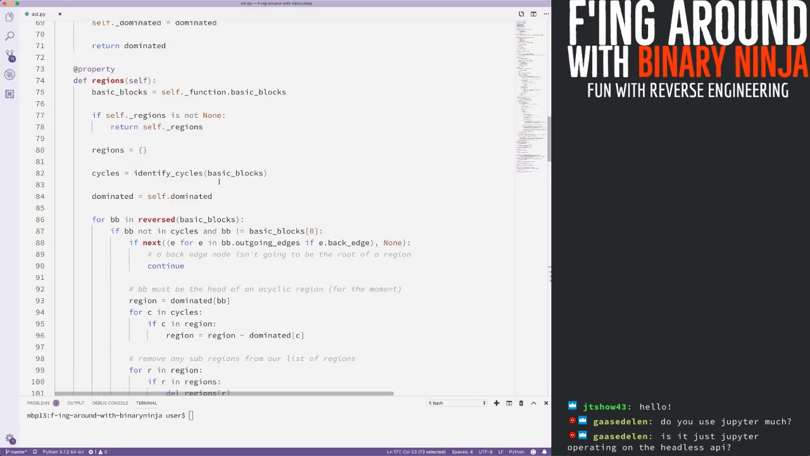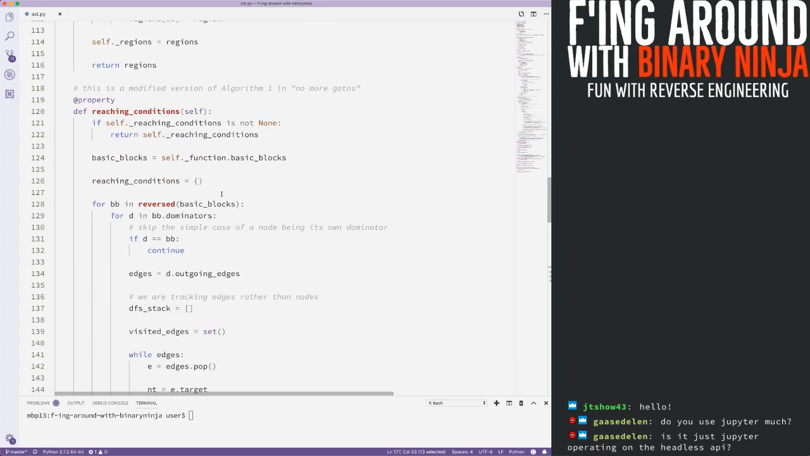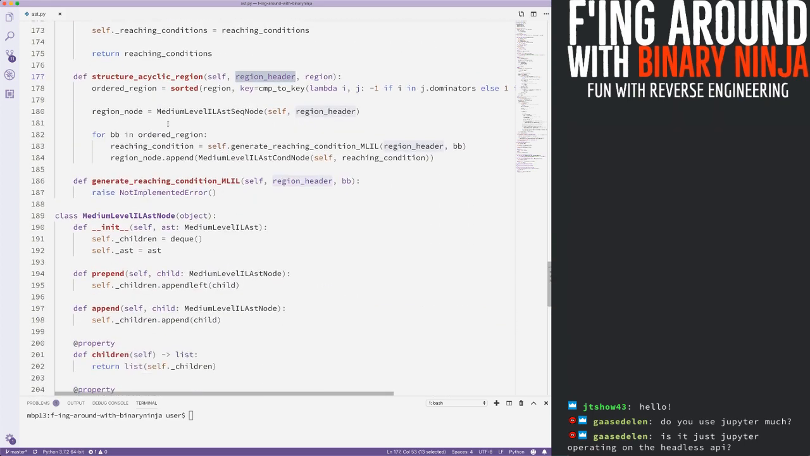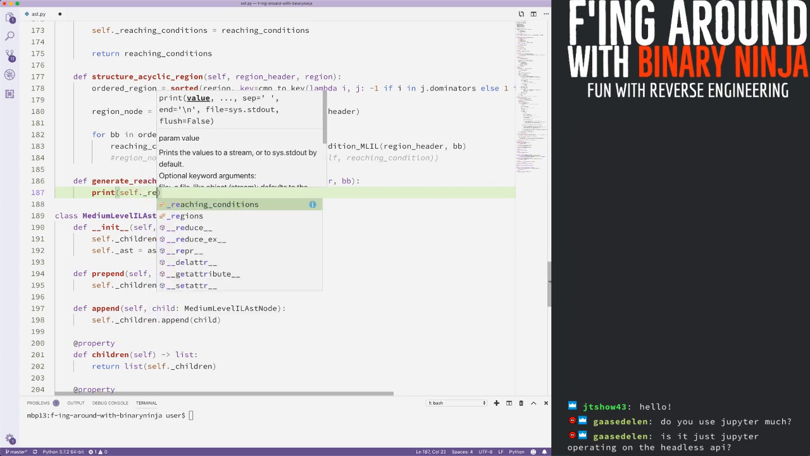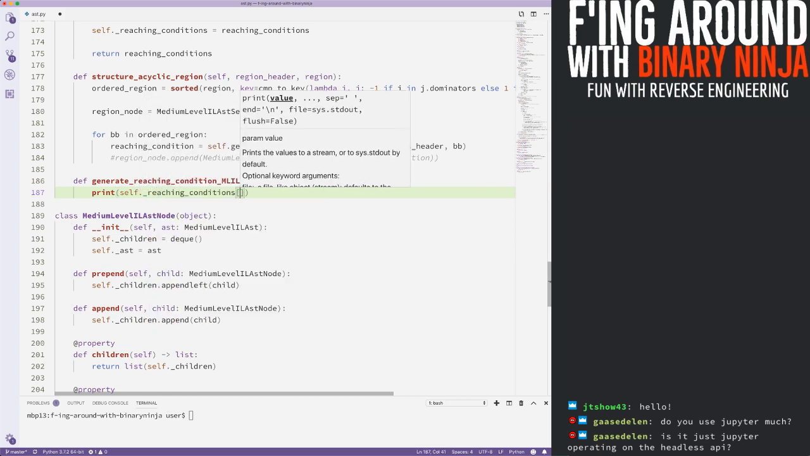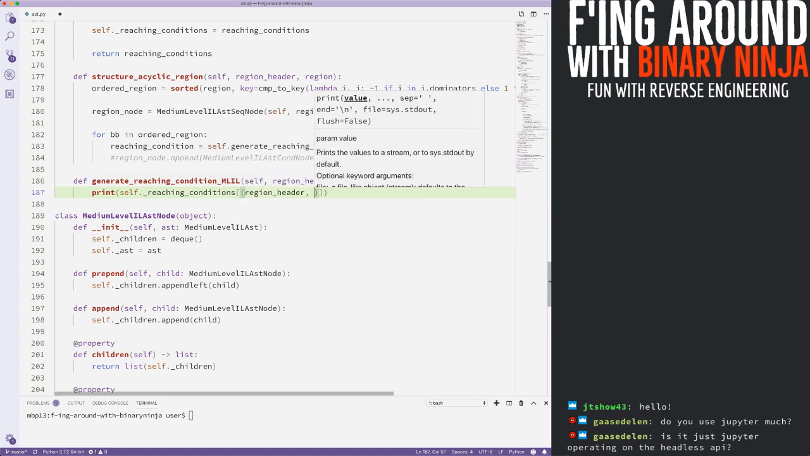So where were we? So we were right here. So this is where we're going to implement the actual medium level IL for that. So in here, let's say, I'm going to just comment that part out. Self dot reaching conditions of the region header and basic block.